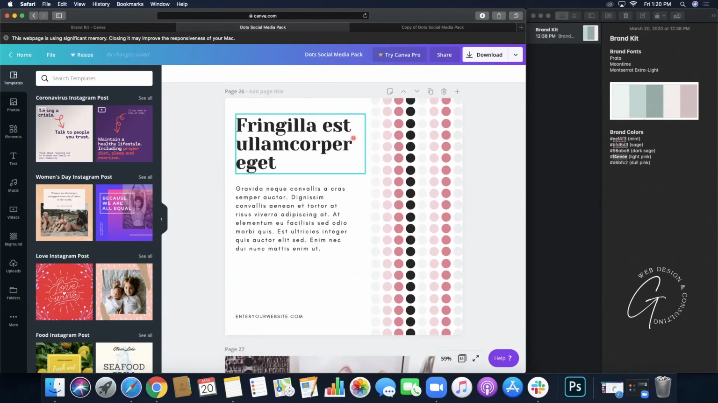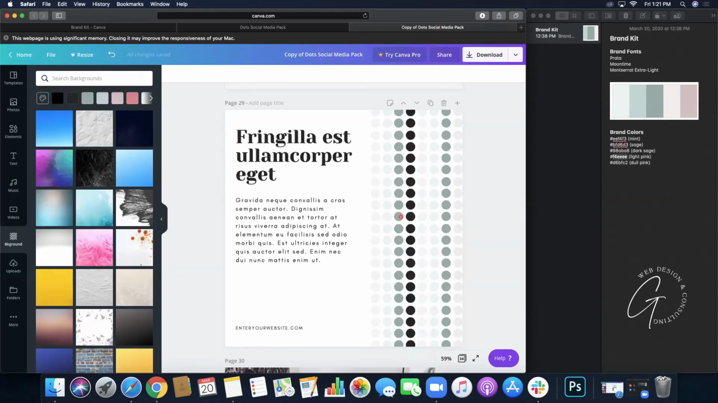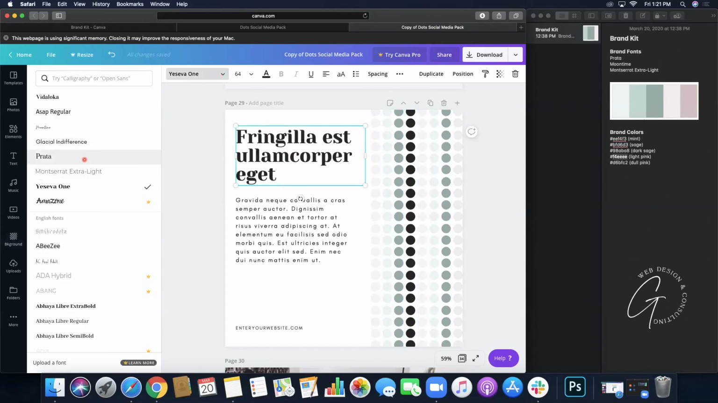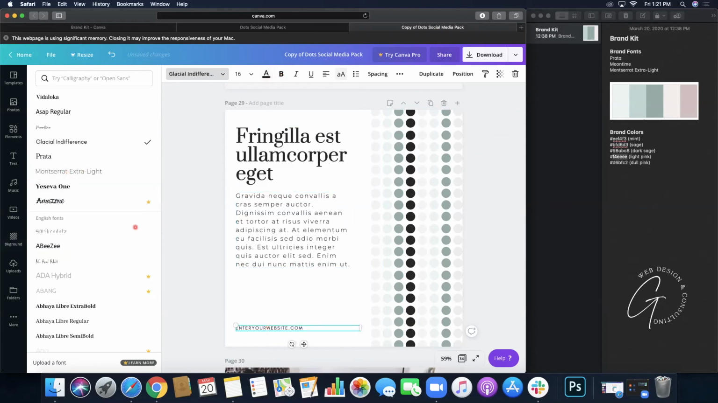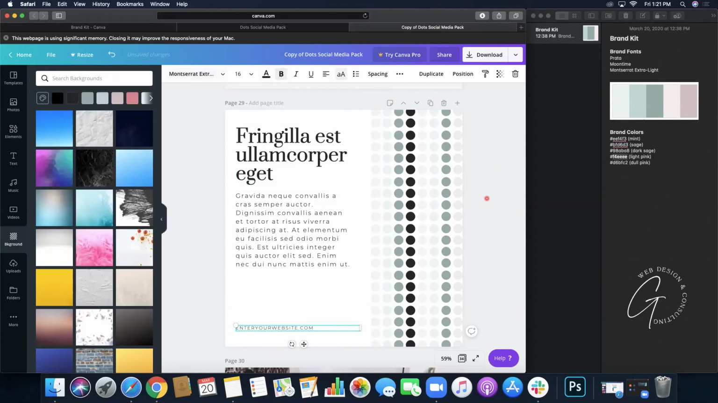Yes, so see, this is the original. The original has the different shades of pink, the gray and the black. And then my new one has the different shades of the sage and the mint color. I'm gonna make it completely mine by changing the fonts. And so you see, it fits my brand perfectly.